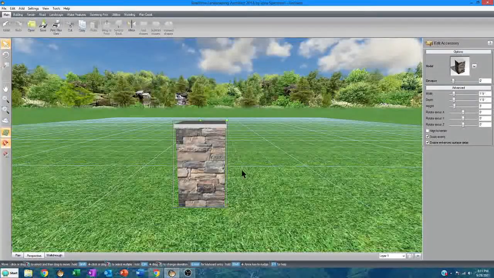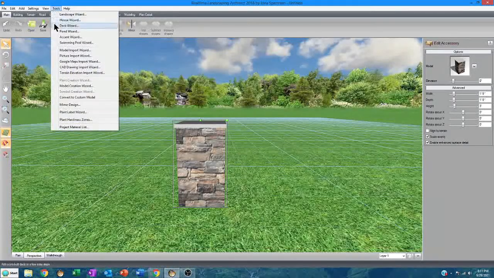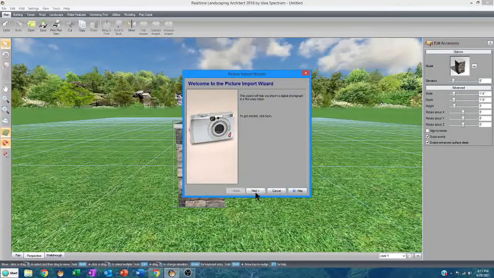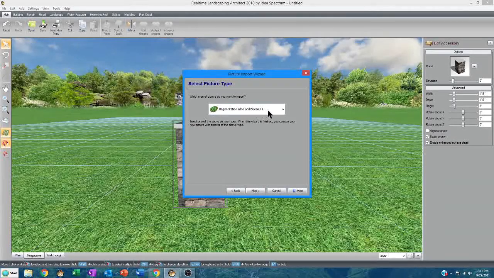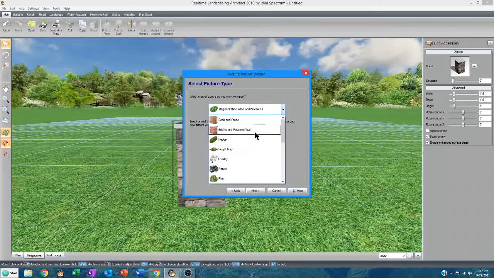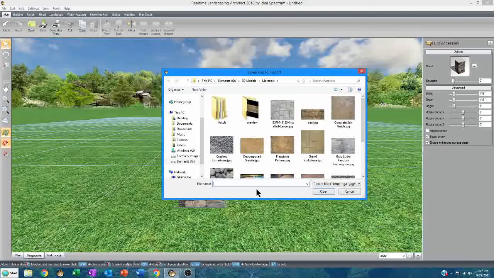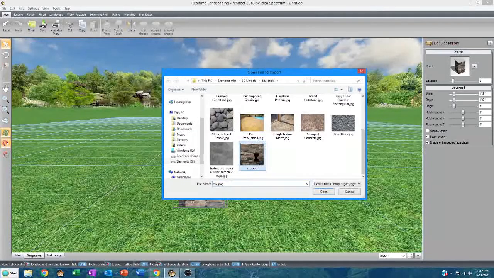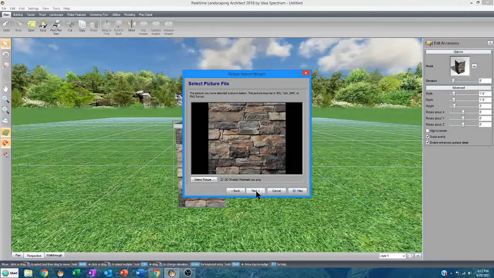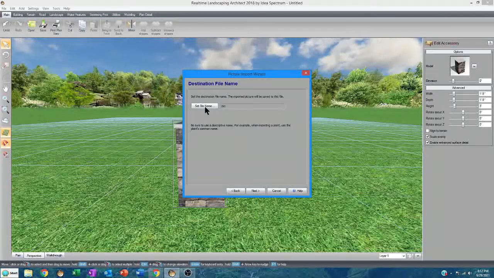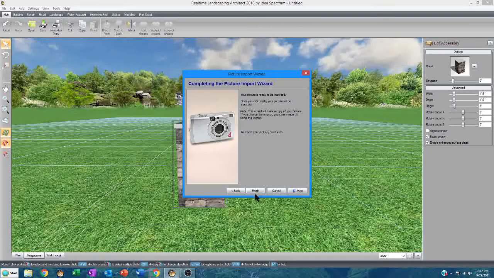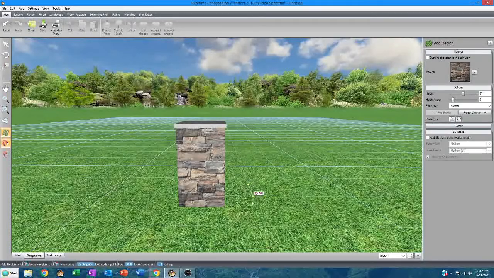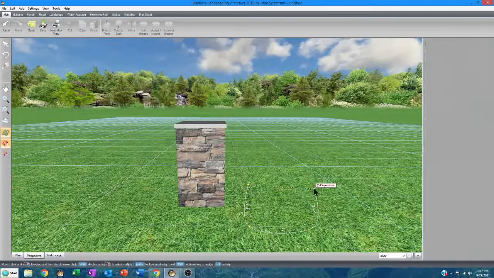Now what we'll do is come over here to Tools, Picture Import Wizard, Next, and it'll automatically, I think, come up as overlay. What you want to do is bring it in as a region. Click Next. And then we're going to go to whatever you named it as. And then go to Next. Sorry about that, guys. We're going to keep the same file name. And Finish. And we're going to draw this region in real fast.